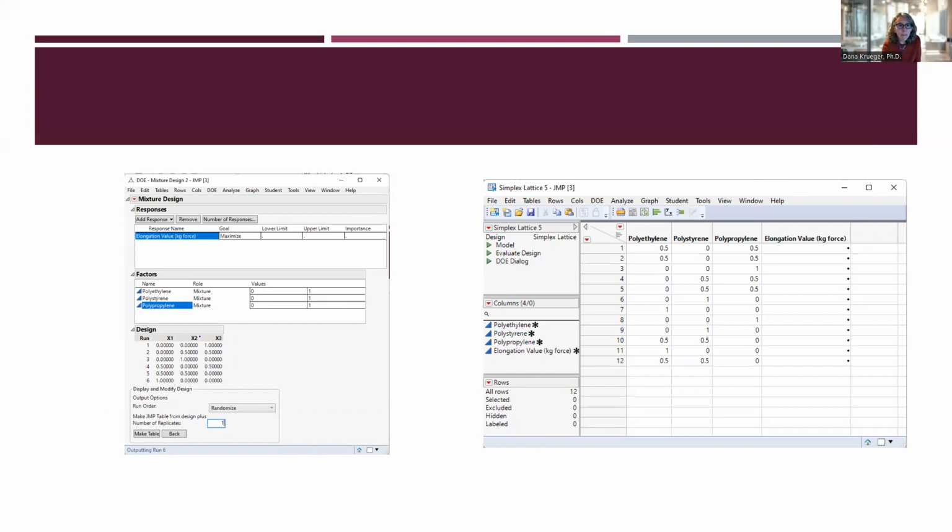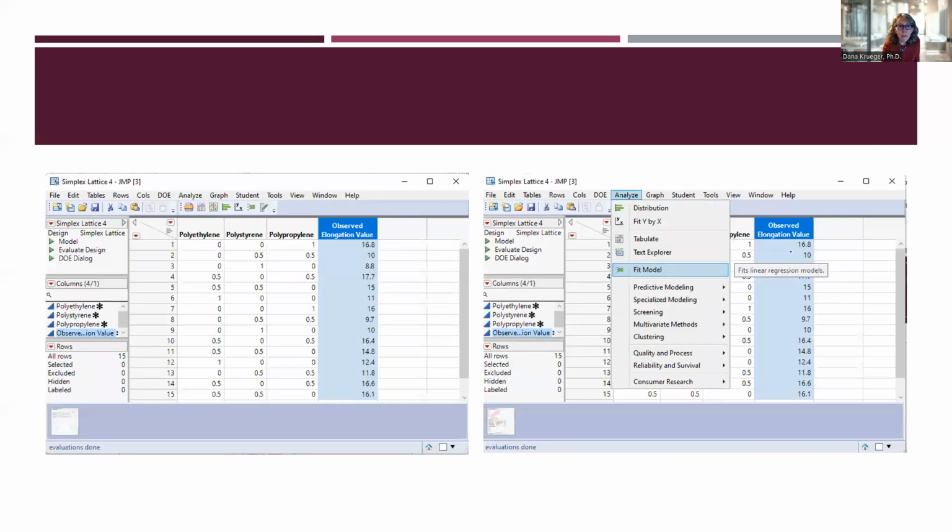We can see these 6 runs that it generated. This is like what I had drawn, the 0, 0, 1, 0, half, half, 0, 1, 0, different order, but the same information. We'd want to randomize it. We can make one replicate and we would make the table. That'll give us 12 points. This is what it'll generate and give us a place for our elongation value, where we could just run the experiments and plug in the results.